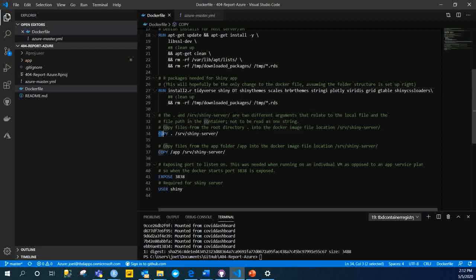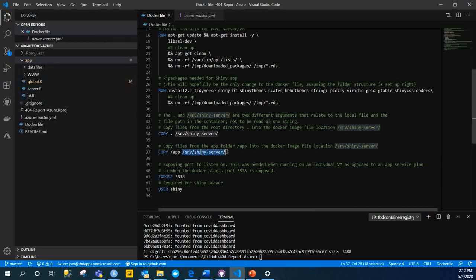And then these COPY commands, these are actually two arguments. This is copy from our local directory, like our local root directory, and create a file structure called srv/shiny-server, with all these slashes. And the same thing here, we're copying the contents of our app, everything in here, and we're putting it in this directory.